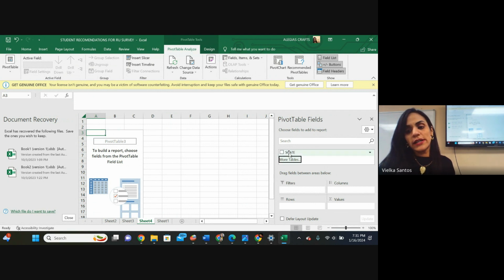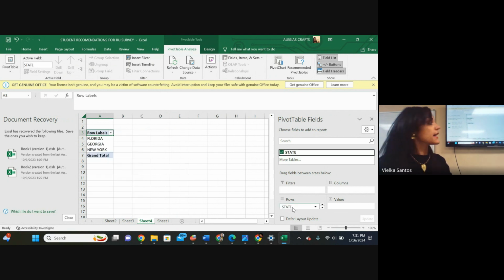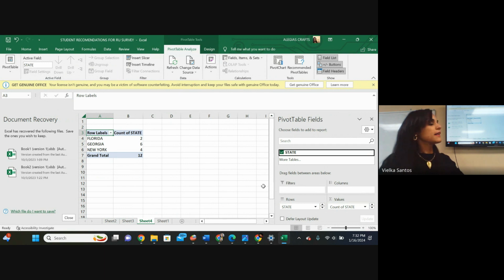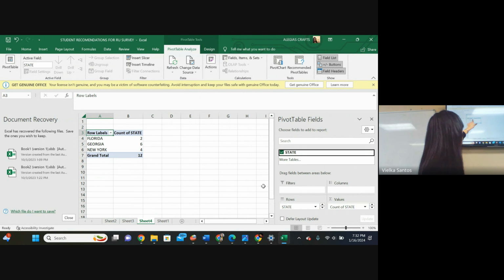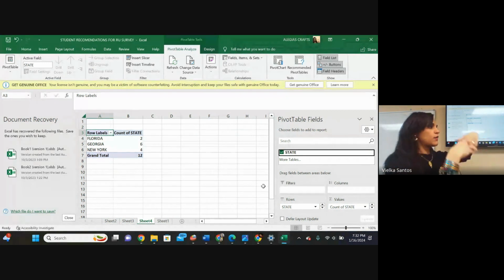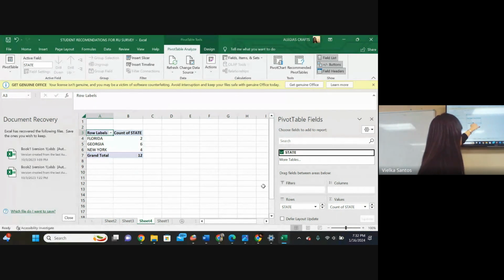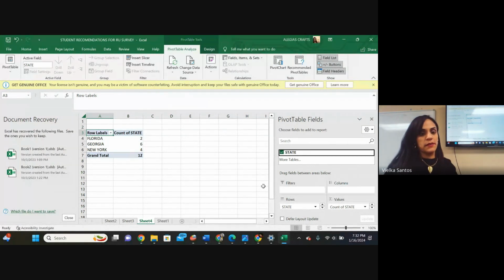So what I do is I take my variable and I put it in row, and then I put it again in value. You see? And now you got your frequencies. Those are your descriptive statistics. It's telling you how many customers in Florida or how many students or you name it, in Georgia, in New York, etc. This is one of the exercises.